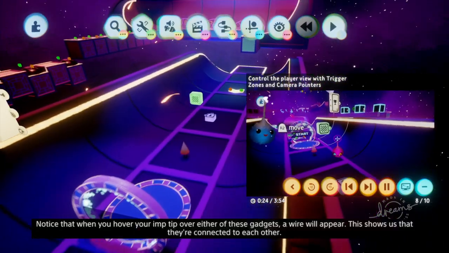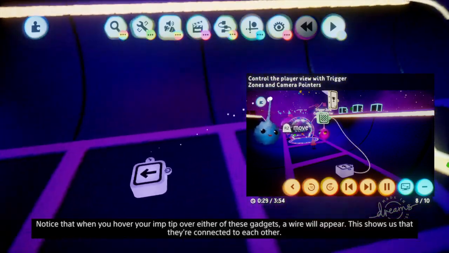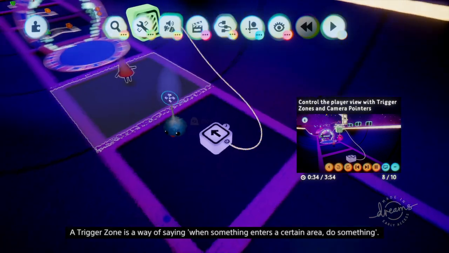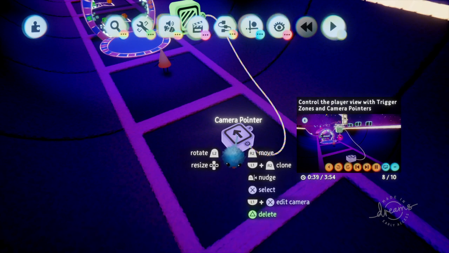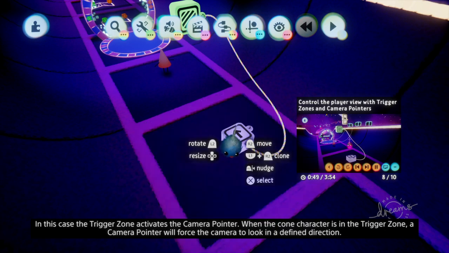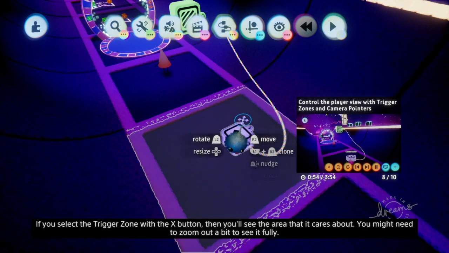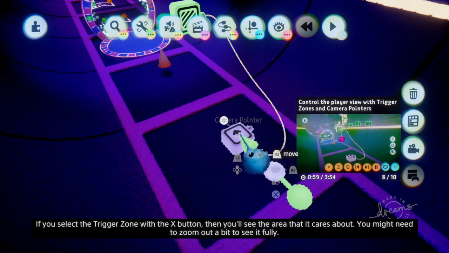Notice that when you hover your imp tip over either of these gadgets, a wire will appear. This shows us that they're connected to each other. A trigger zone is a way of saying, when something enters a certain area, do something. In this case, the trigger zone activates the camera pointer. When the cone character is in the trigger zone, a camera pointer will force the camera to look in a defined direction. If you select the trigger zone with the X button, then you'll see the area that it cares about. You might need to zoom out a bit to see it fully.